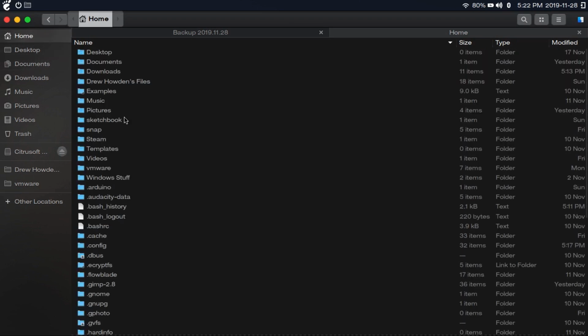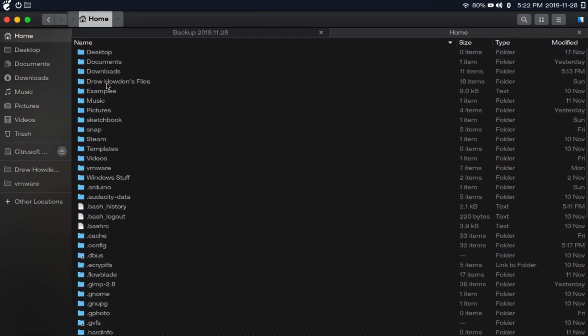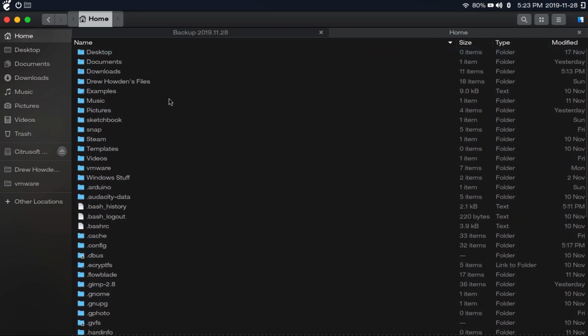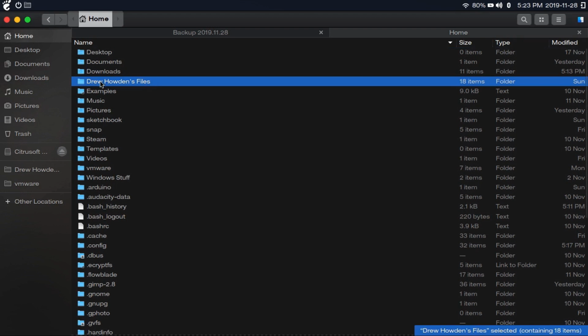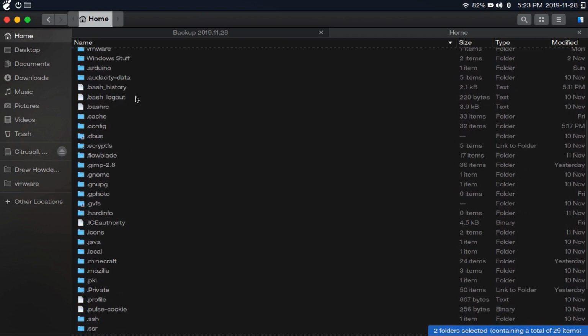But in my case, I only need 4 folders from here. You need Drew Howden's files, downloads, Windows stuff, and .minecraft. So let's grab those. When you do that, just click on the first one. I'd say this is the most important one. Then select another one. We're going to do a control click on it. That means you hold down the control key as we click on the folder. There you go. It should have both of them selected.